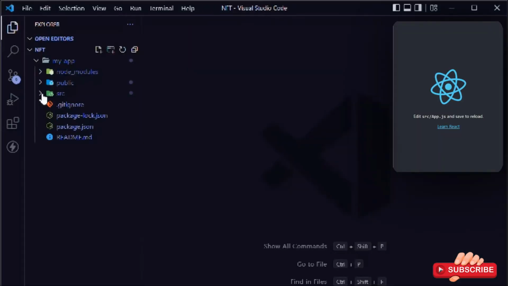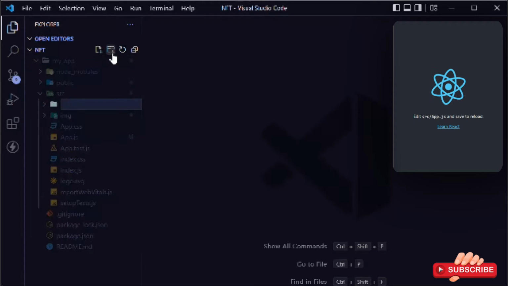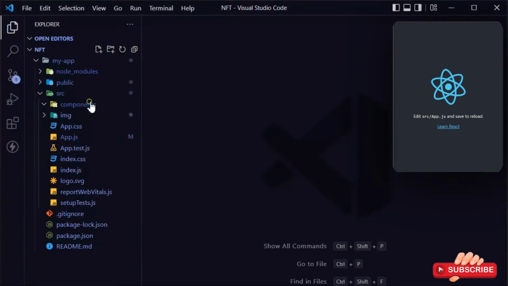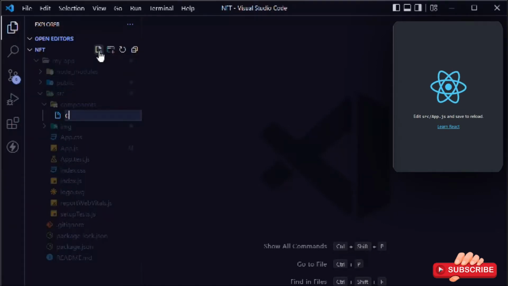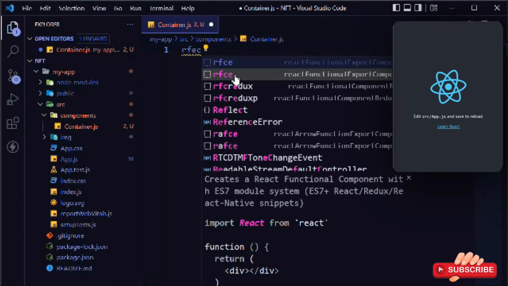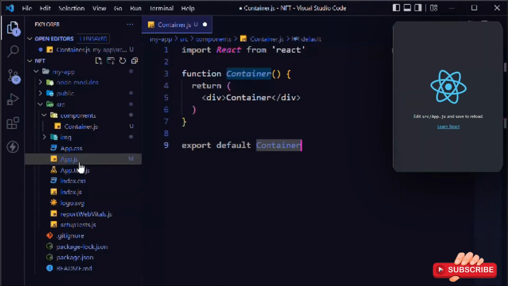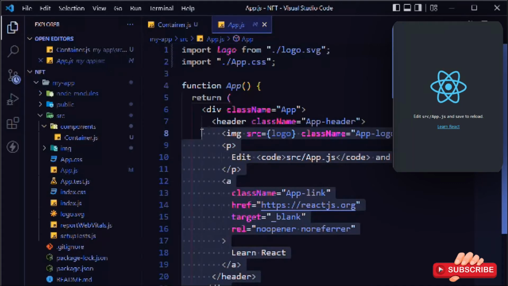Okay, so first thing, open up your src folder. Inside that we're going to create another folder by the name component. In this we're going to put all the codes. Okay, so the very first file we'll call container.js. Let's type rafc.